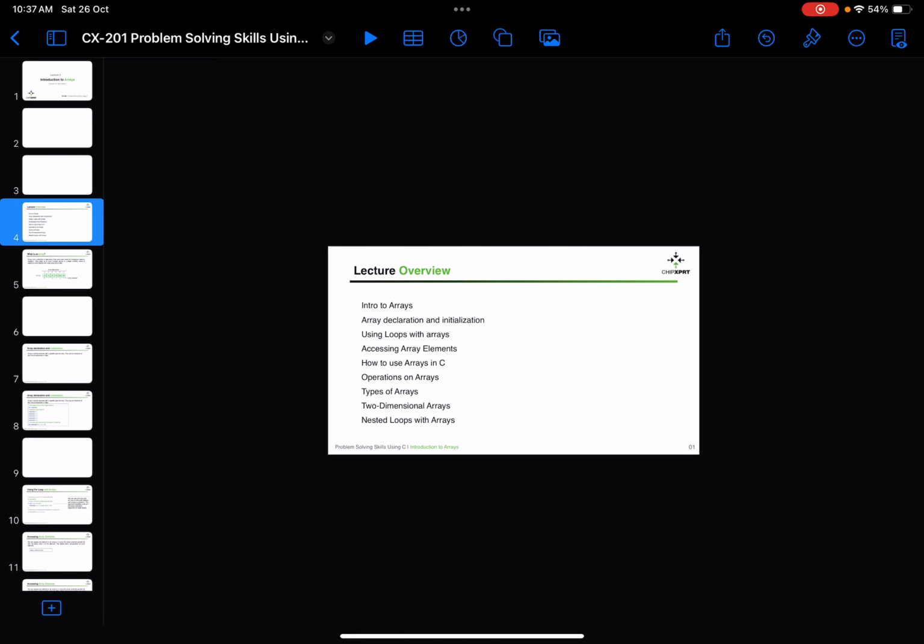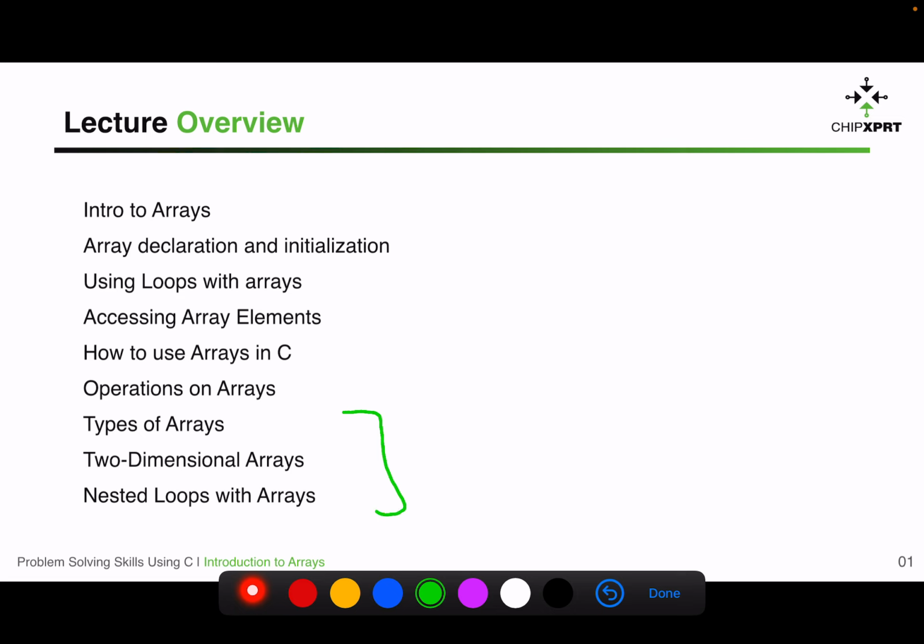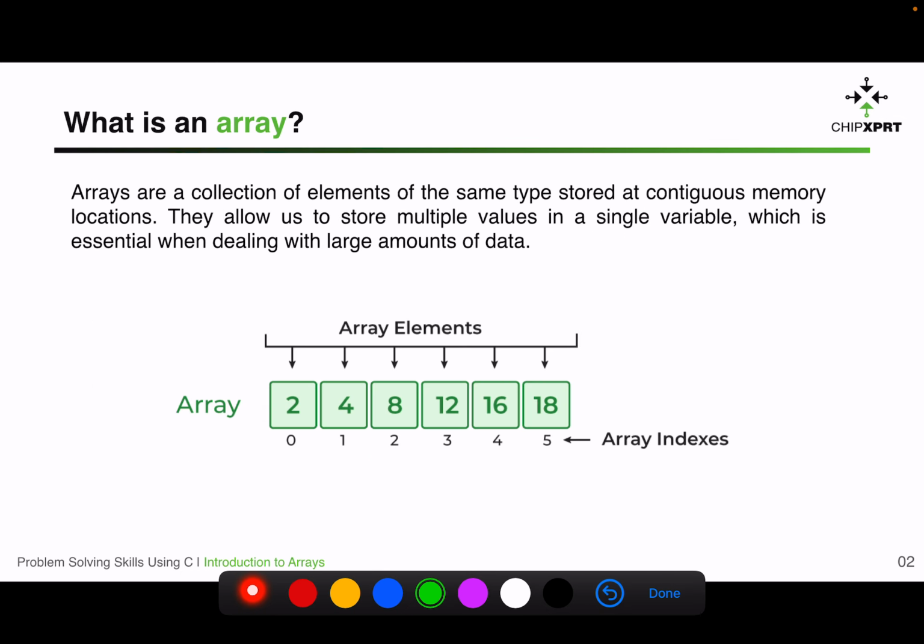Okay, so this is the reason why we are actually studying loops. Let's see, we are going to have some intro to arrays, array declaration, how you are going to use loops with arrays, and then we will be discussing the types of arrays.